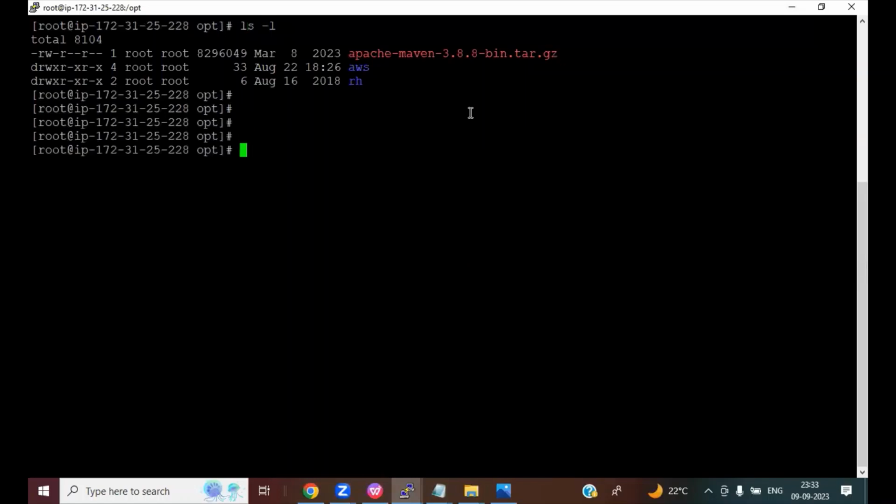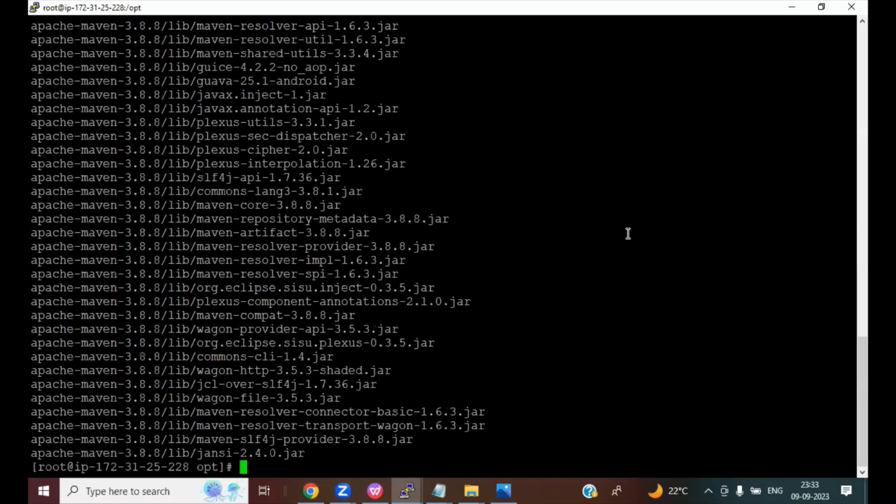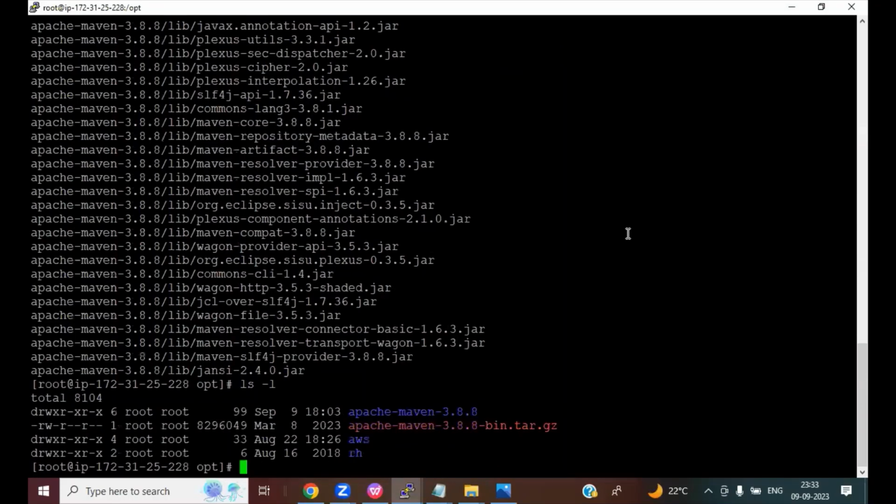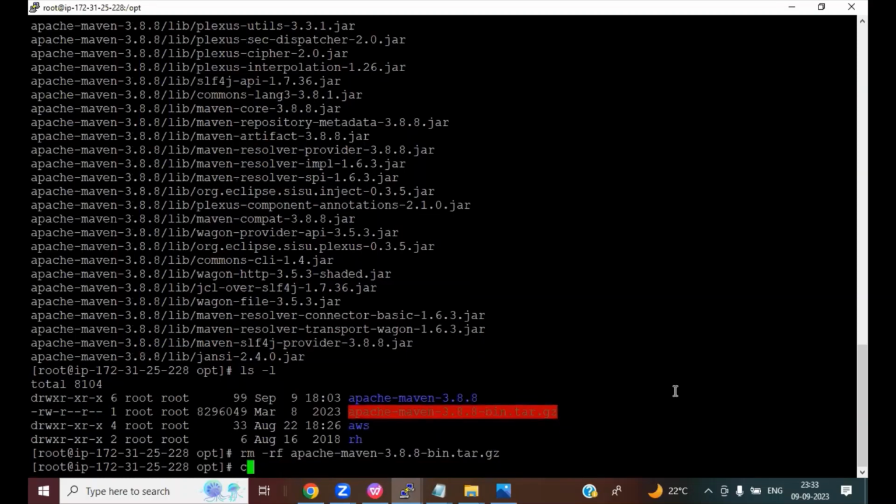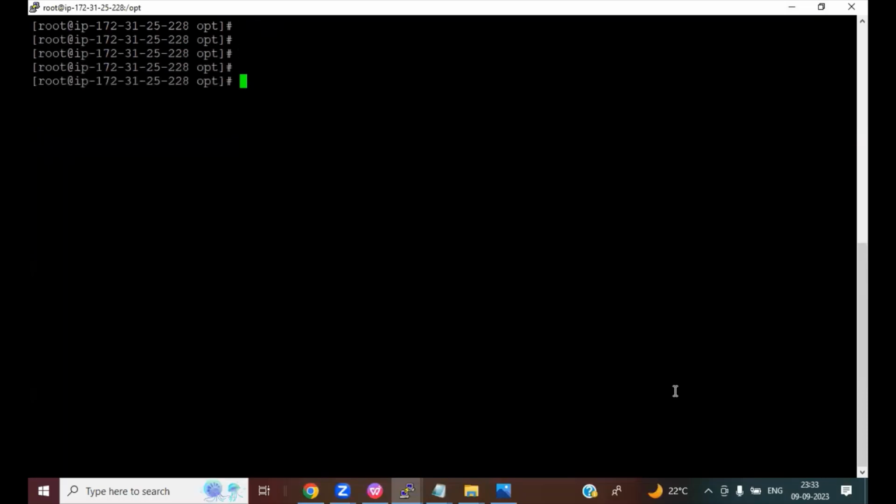Fine. So now we have Maven downloaded. I'm going to extract the package with tar -xvzf and this particular package name. Okay, so the Maven files have been extracted. As a best practice, I'm going to remove this package, whatever we downloaded. Okay. So now we need to set a path for Maven. I'm going to go to the bash profile file of the root, vi .bash_profile.